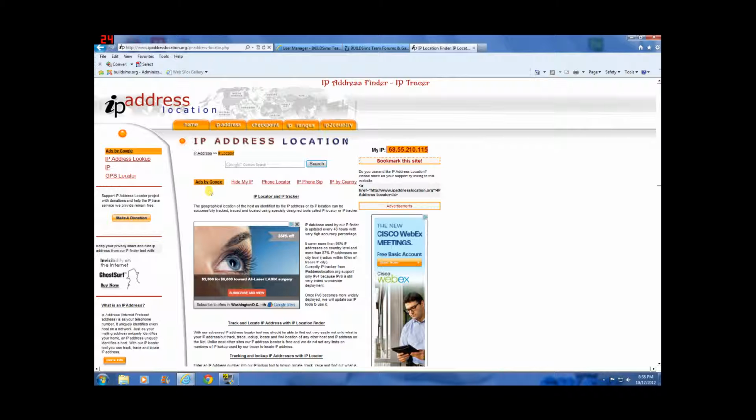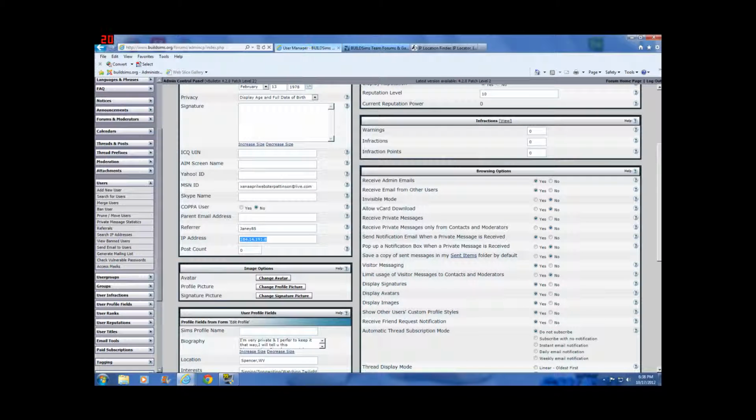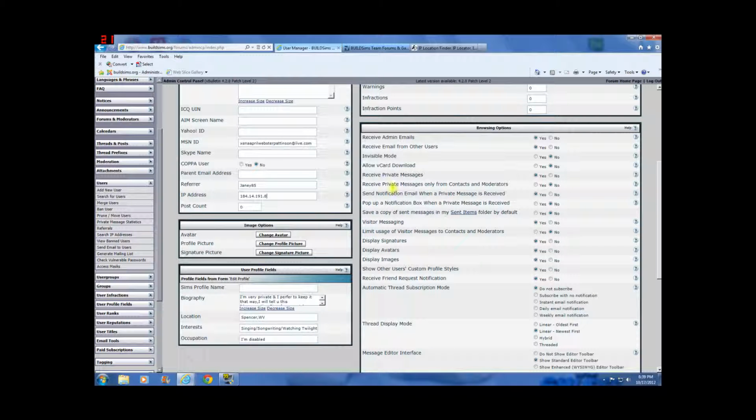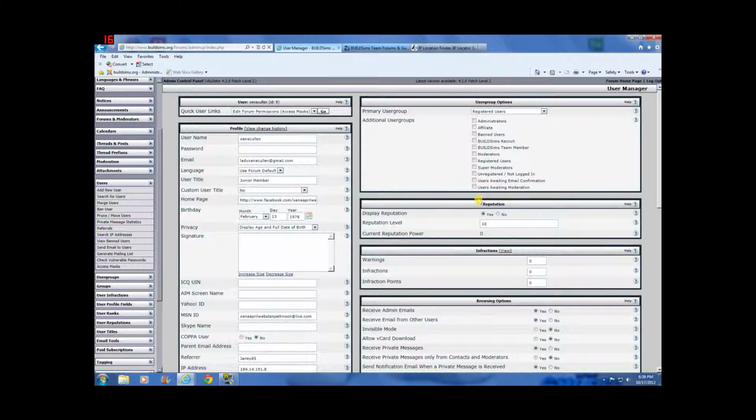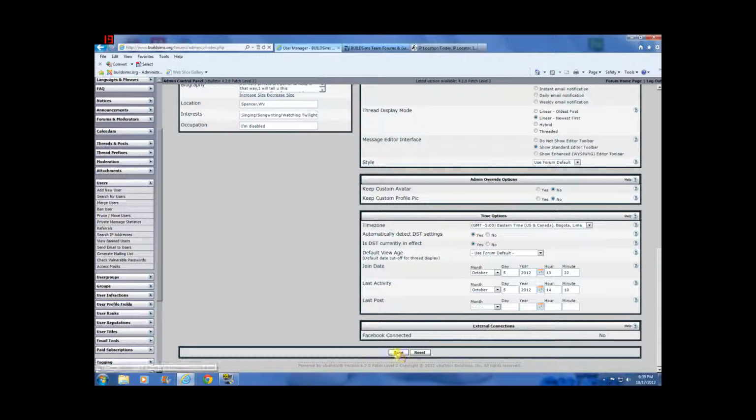I know that she's not in Tibet or Russia or something like that, and she's trying to hack us, or he, for that matter. This is also the section where you're going to determine what user group they're going to be in. So when we get a new recruit, we would switch that to recruit, and then we would go down here and save it.